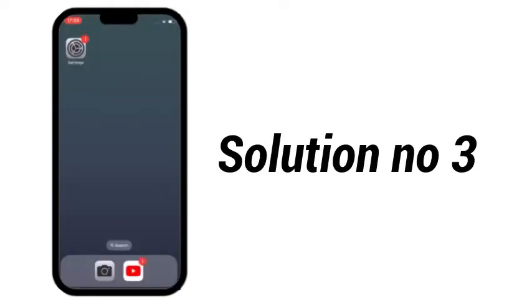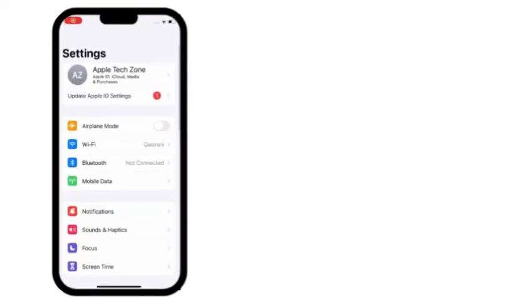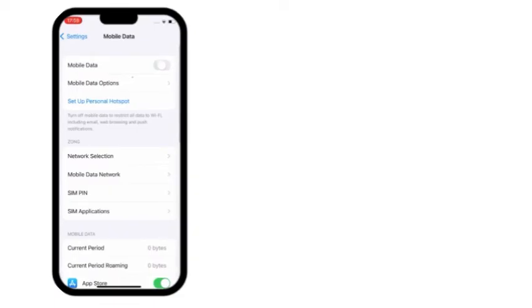Solution number 3. Go to settings. Click on mobile data. Turn on mobile data.